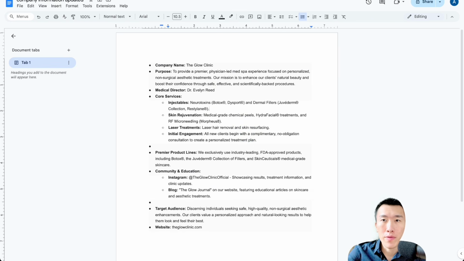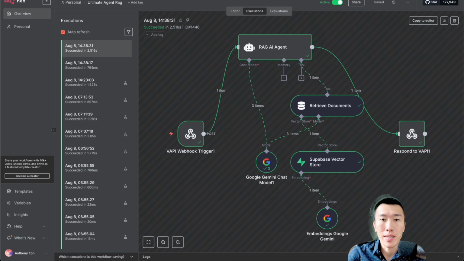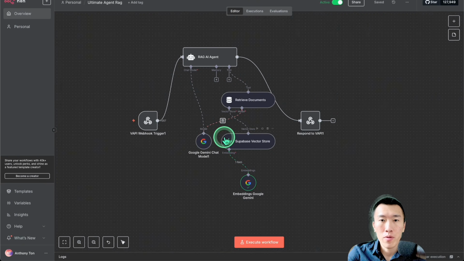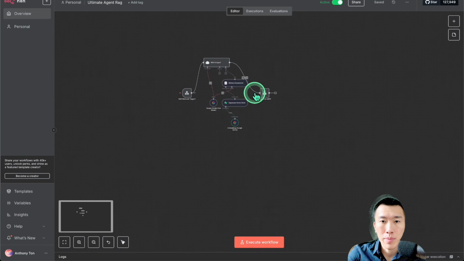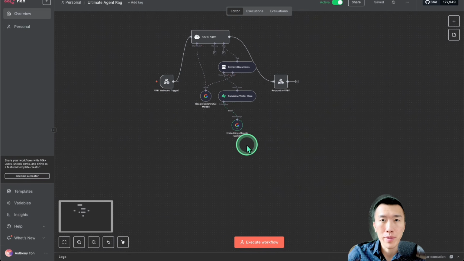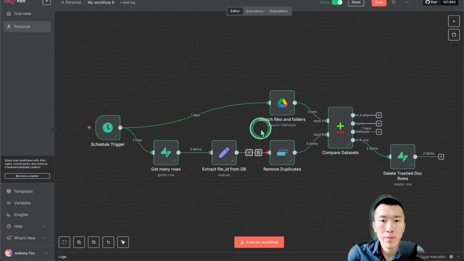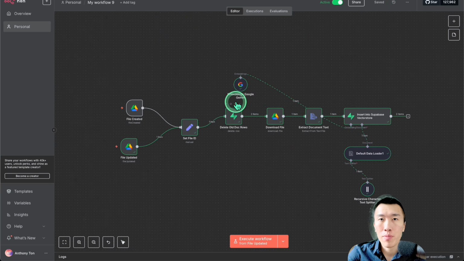So the first thing that we did was we set up the entire workflow. Now, if you remember, it was really big at the start, but we ended up cutting it down into 3 different pieces. So the first piece was this one. This one was responsible for automatically deleting files in the Supabase database whenever a file was deleted in the Google Drive.